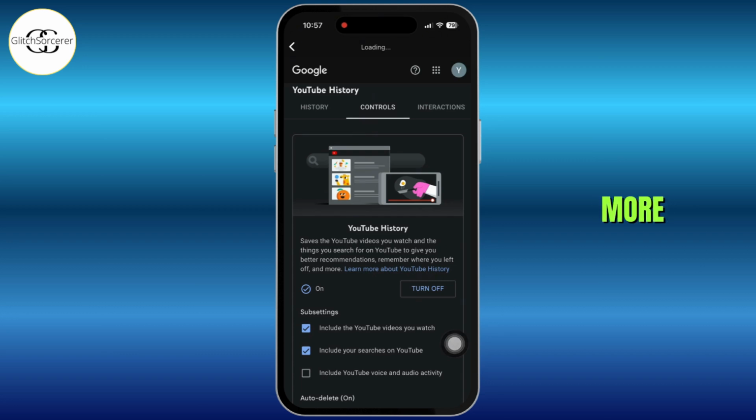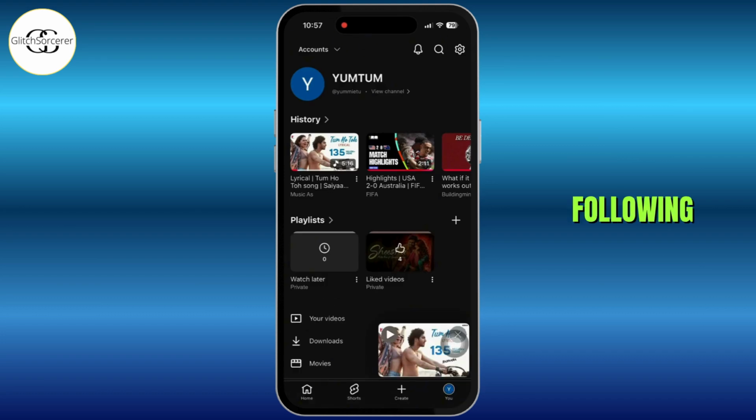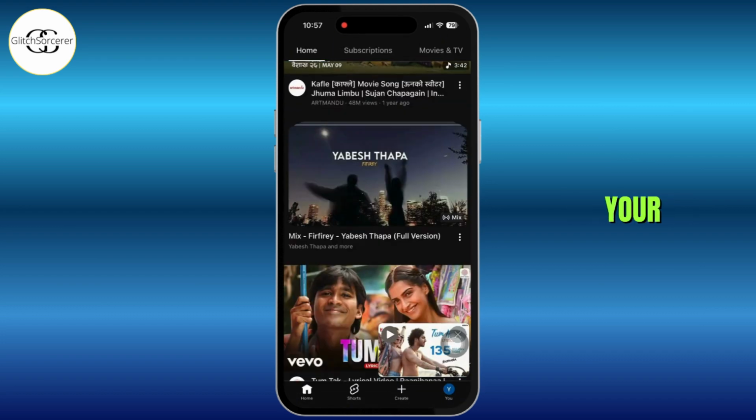Now you can head back and watch more YouTube videos, and that's it. By following these steps, you're gonna get videos in your YouTube homepage.